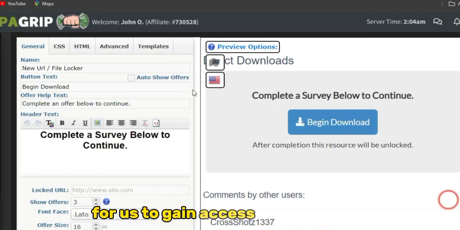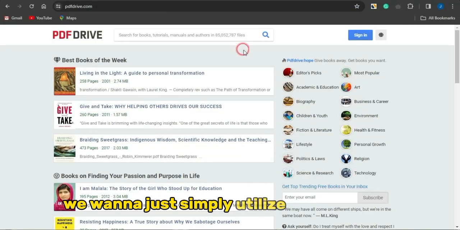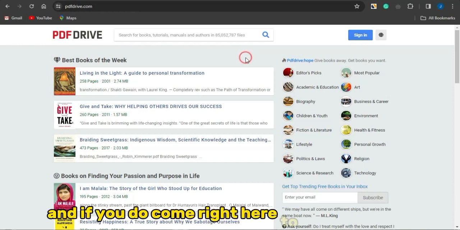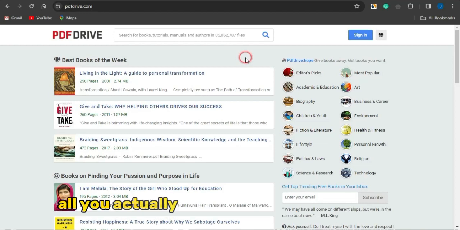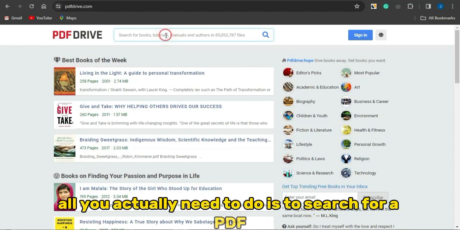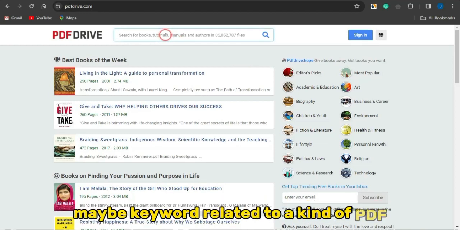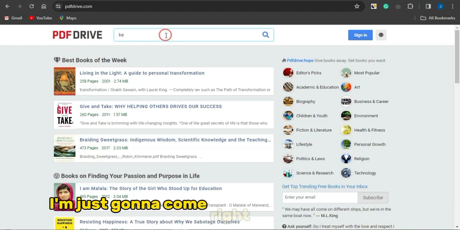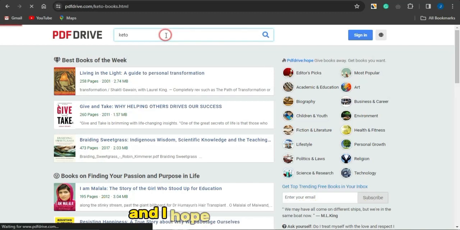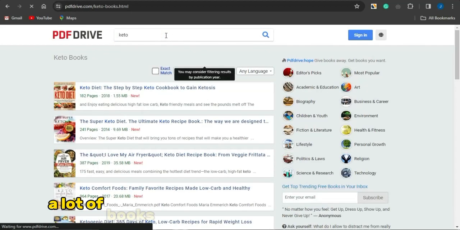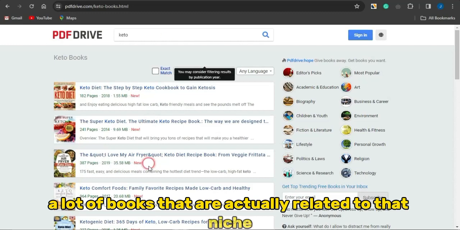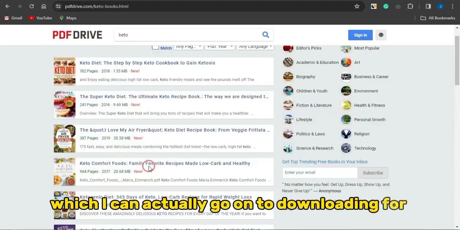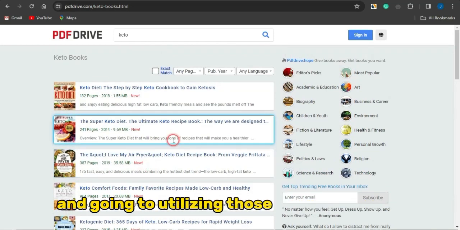For us to gain access to that ebook, we want to just simply utilize this platform called pdfdrive.com. And if you do come right here to pdfdrive.com, all you actually need to do is to search for a PDF, maybe a keyword related to a kind of PDF which you want to lock. And if I actually want to focus on the keto diet, I'm just going to come right here and search for keto, and I'll be able to see a lot of books that are actually related to that niche. You can actually see lots of ebooks right here, which I can actually go on to downloading for free and go on to utilizing those ebooks to make money.